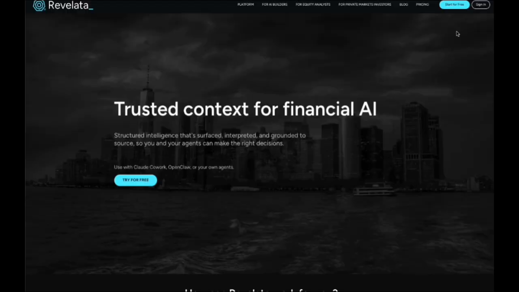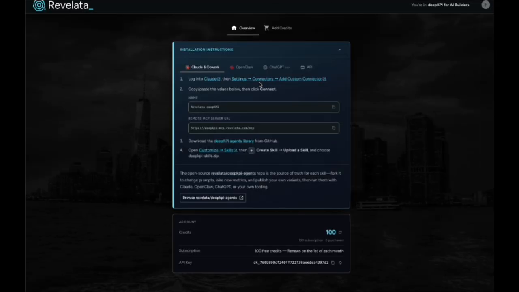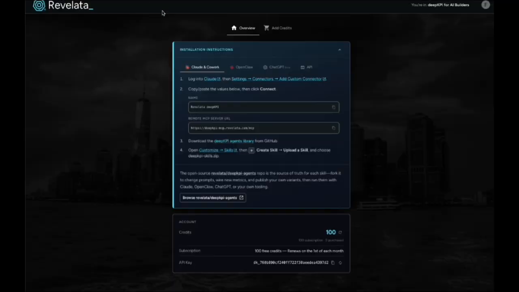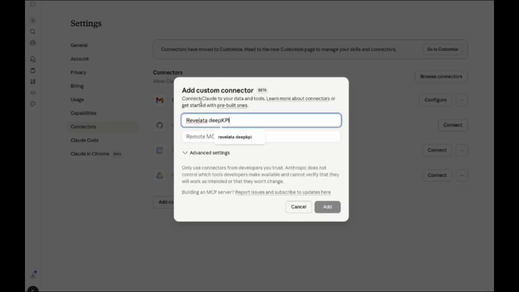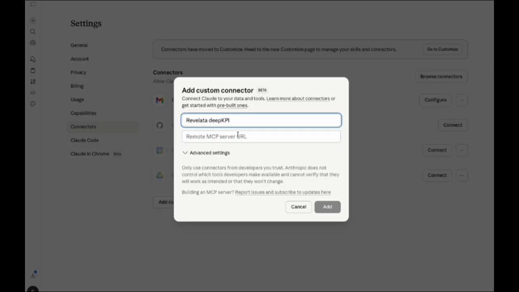Okay, so let's get to installation. I'm going to go to revelata.com and log in with my account. Once I'm on the AI credits page, you'll see a few instructions for how to install with Claude. The first is that we click to open Claude's Add Connector dialog, and then we will enter the connector name, Revelata deepKPI, and the MCP server URL, both of which you can copy from the AI credits page.